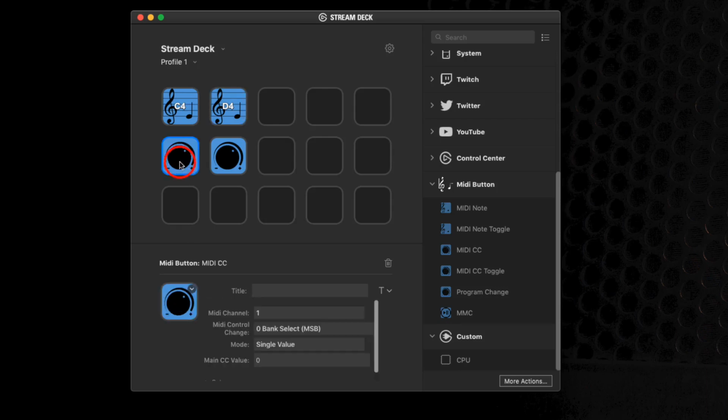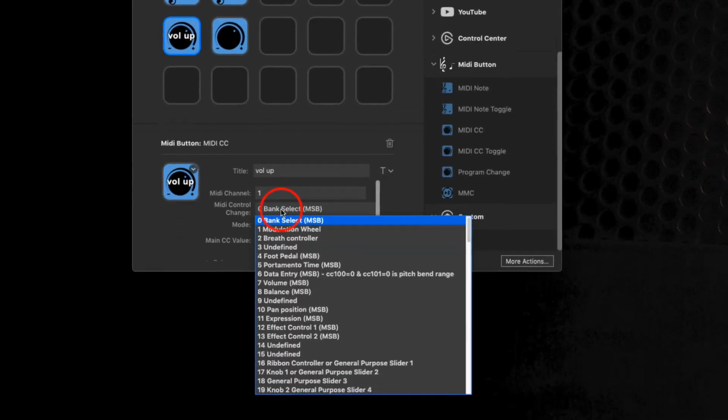Now let's set up a CC. Well, I'm going to call this Vol Up, because I want this button to take my volume from low down to high up. So you choose your MIDI channel 1 again, and then you choose which MIDI control change message you want to send. Well, you've got a whole choice here.